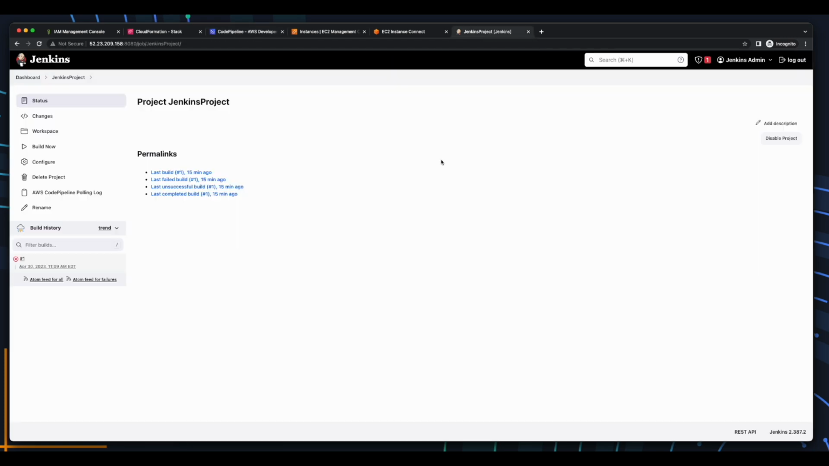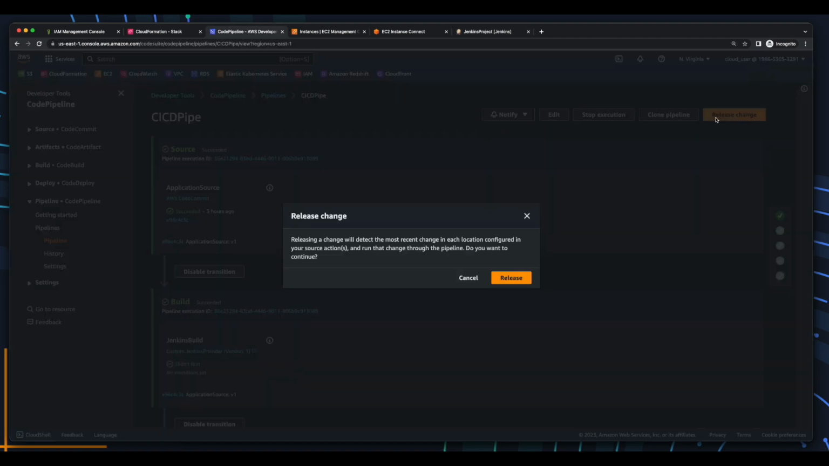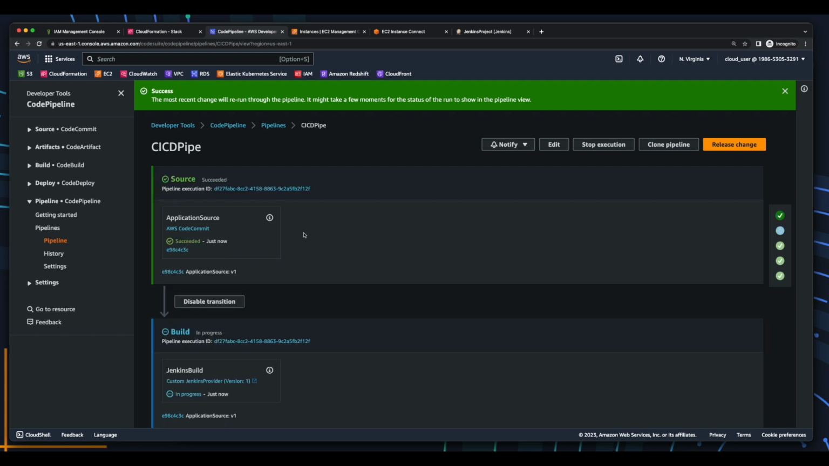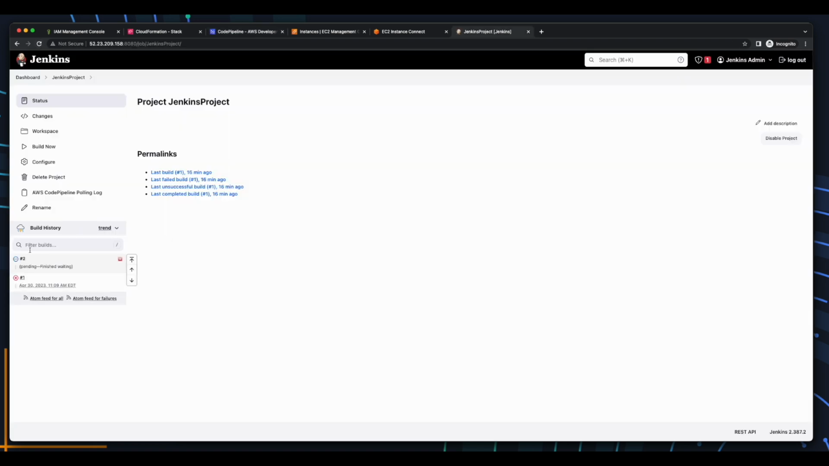Now, if we jump back over to our Jenkins dashboard, remember we only have one execution of the job, which failed because there was no job in CodePipeline when Jenkins pulled SCM. So let's go back to CodePipeline, and we're going to release a change. Now, the application source stage is executing, and it's complete. And now the build stage is executing using the custom Jenkins provider. So if we jump back over to Jenkins and refresh, now we see we have a second job executing.